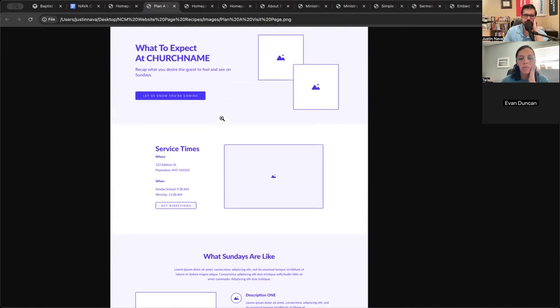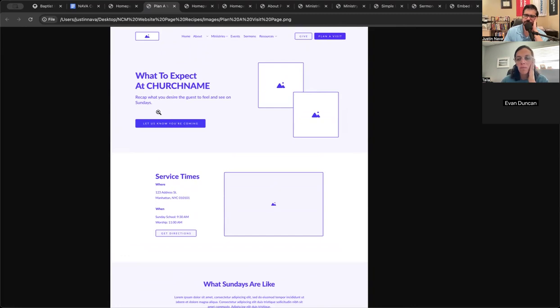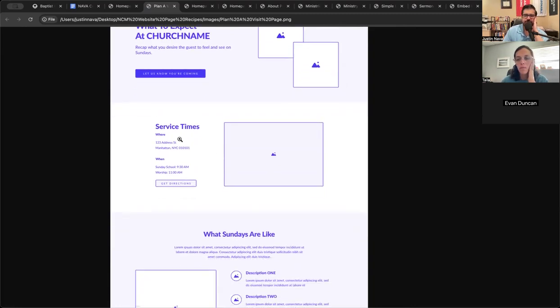Service times are next. If you just have a single service time, you can put it right here in the sub headline. The reason I like to do this is, number one, it's another signal to Google where you are and when you are, and it gives them an option to get directions. Depending on your website platform or how well you know how to code, you might need to put two links here, like open in Apple Maps, open in Google Maps. Nothing wrong with that.